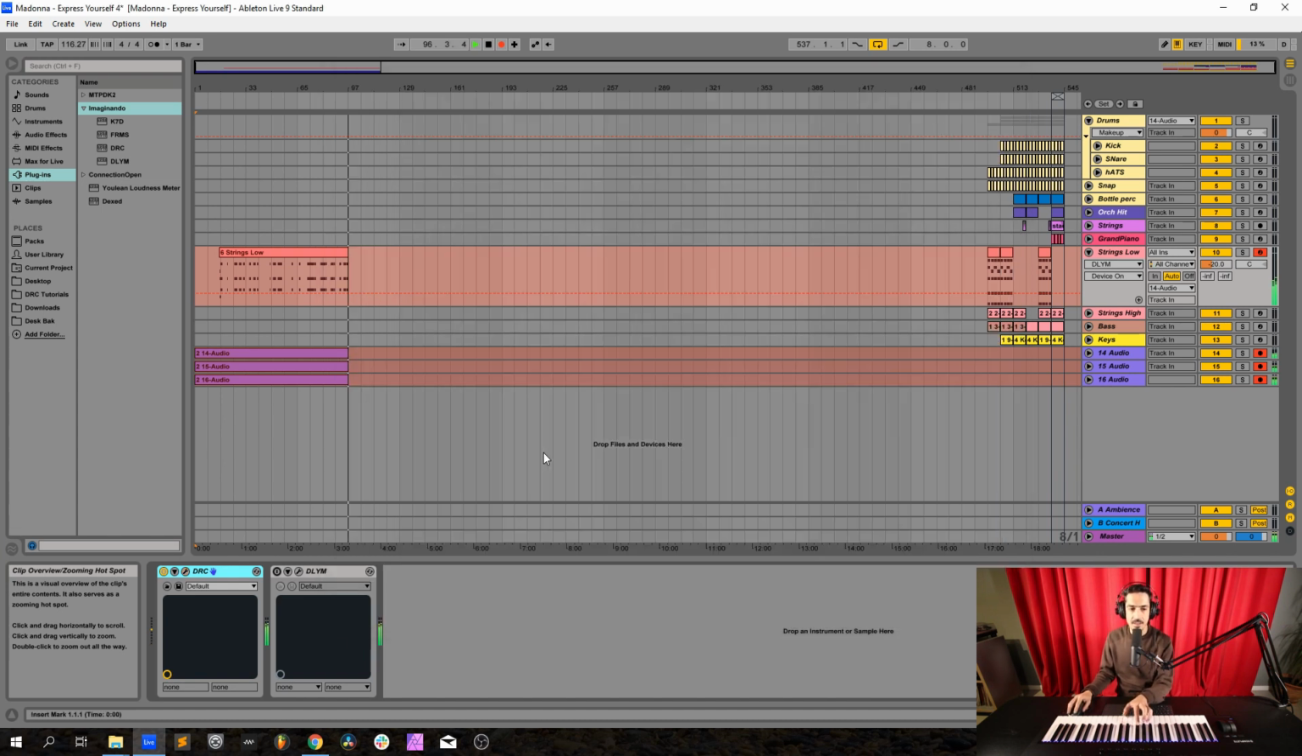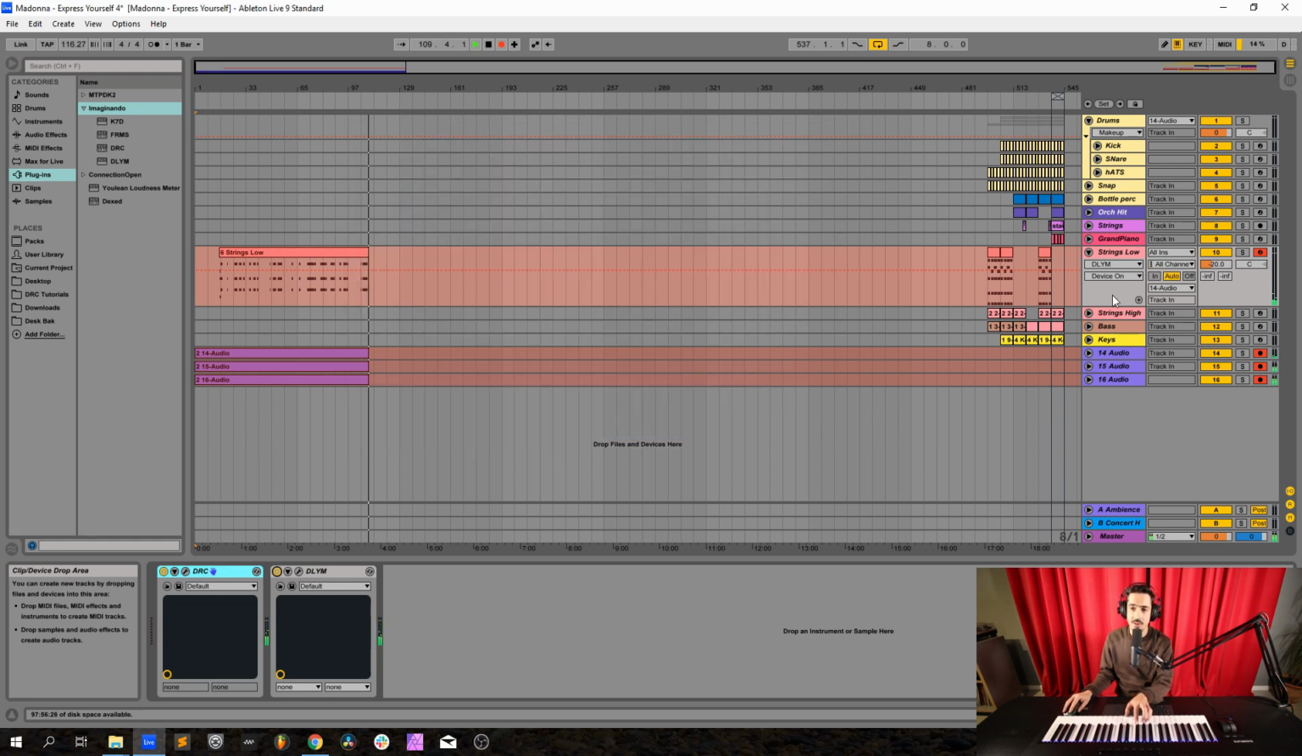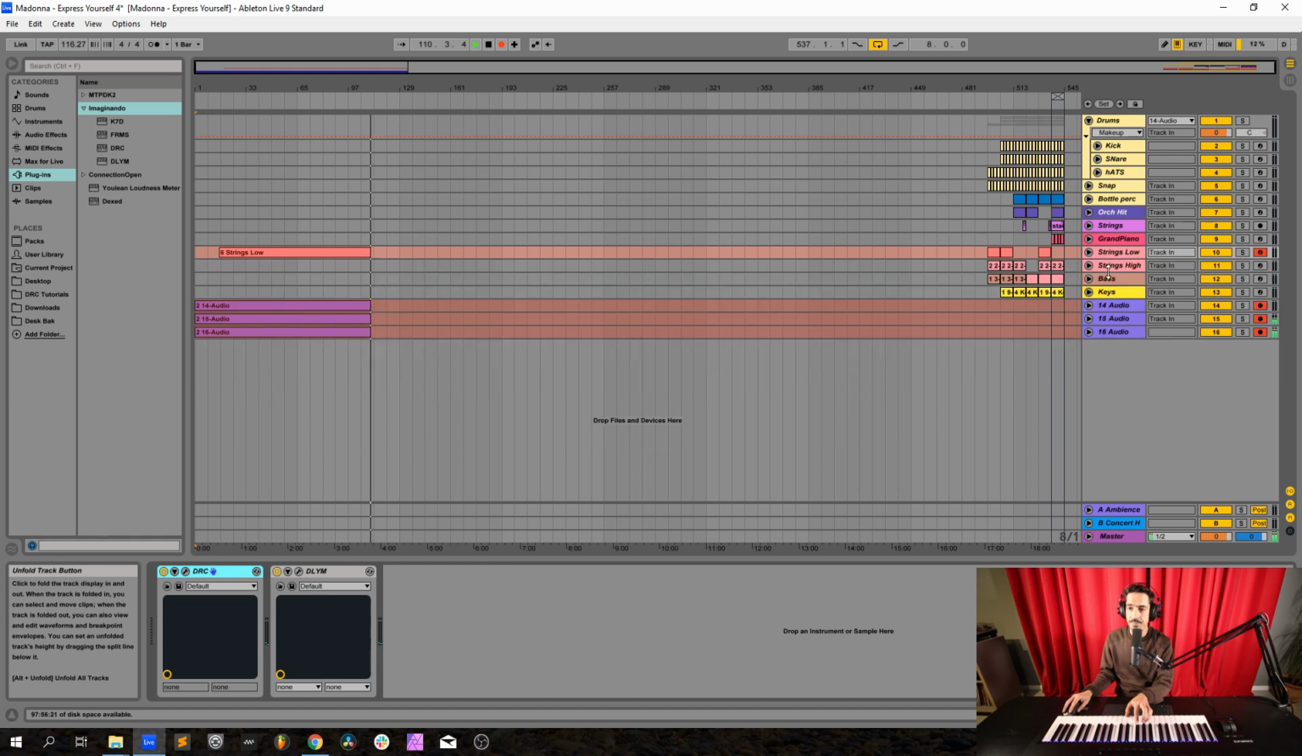Okay. Now we go here to the delay modulator. And as you can see, we have 383 on time, very little feedback, very low rate, a bit more than half depth, and three-quarters of dry wet. But it's basically giving this warmth and stereo widening of the sound. And this is our sound, so let's go to the next strings now.